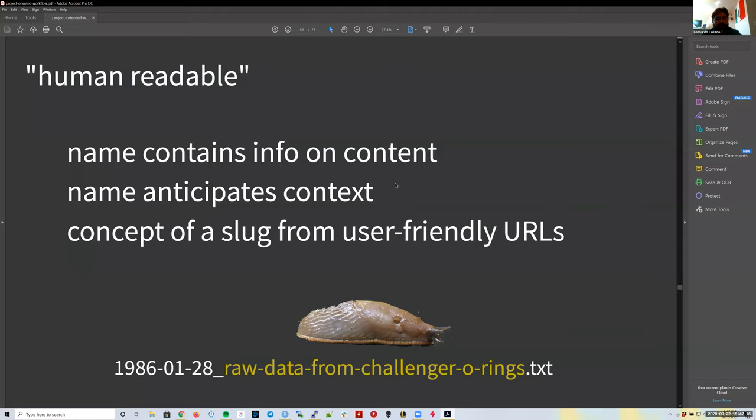Then it has to be human readable, right? Because we want to understand what that script or figure or whatever is doing just from reading the file name. And so the concept for this is based on URLs. There's something called a slug, which, I mean, here there's a picture of a slug, but that's the right side of it. So in this case, it's like raw data from Challenger O-rings, right? And so that text there is something we can understand in the future. And you don't need to necessarily have a README with a paragraph explaining what that file is, right?